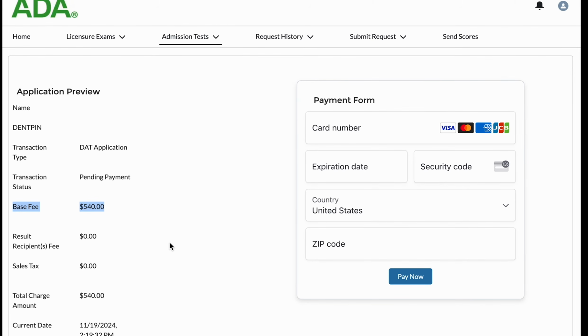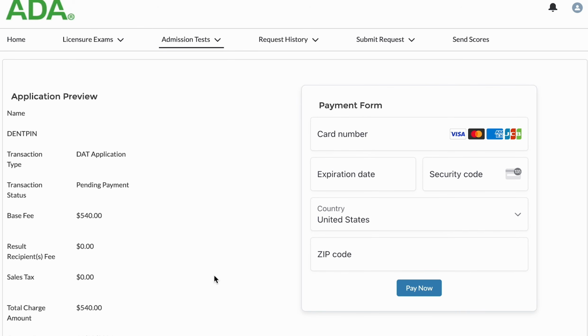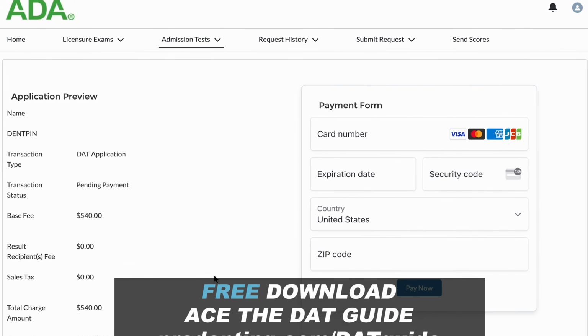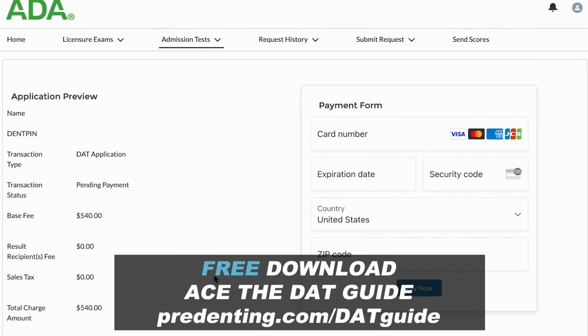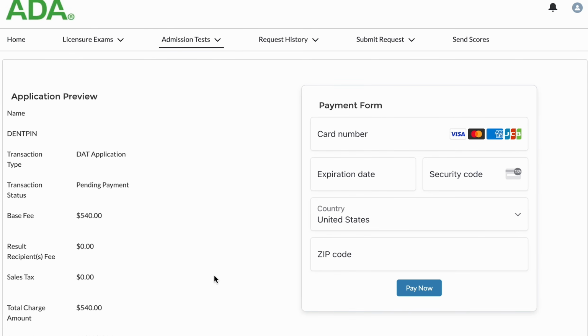And that's why it's really important that you sign up for the DAT within 6 months of actually wanting to take it, so that it does not go to waste. That's also why you want to make sure that you perform well on the DAT, so you only need to take this exam once, and that's why I made that free DAT guide for you guys that you can download for free at predenting.com/DAT guide. And we can see that regardless of the number of schools that we applied to, the fee to take the DAT remains the same. So it's just that $540. And at this point, you can put in your credit card information, pay for the exam, and that's going to be that first part of this process.